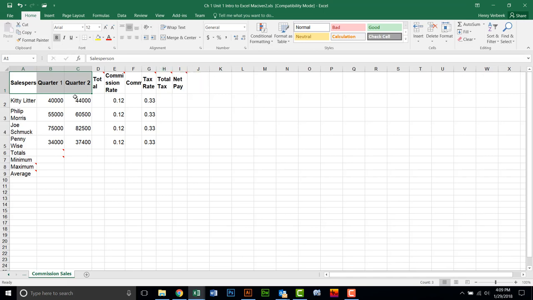Okay, so first what we're going to do is change the numbers in our quarters to currency. So you're going to start by highlighting the numbers in both of the quarter cells. These quarters are what the salesperson or the salespeople have sold in their certain quarters.